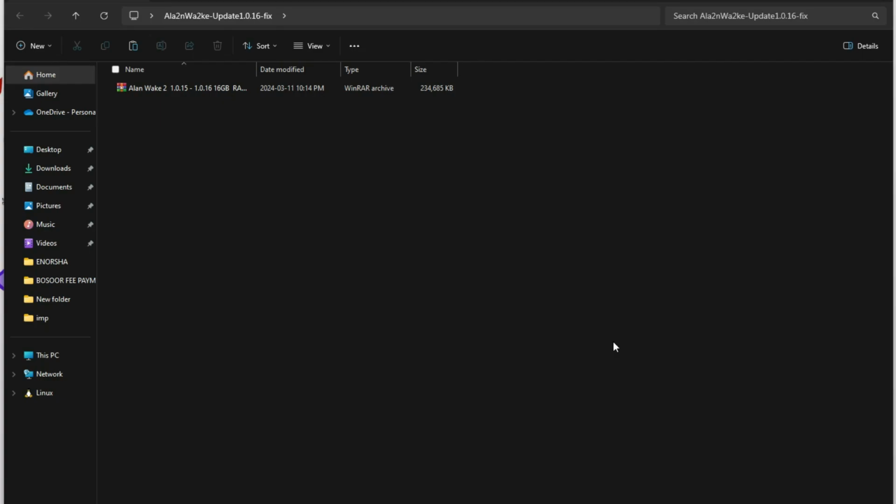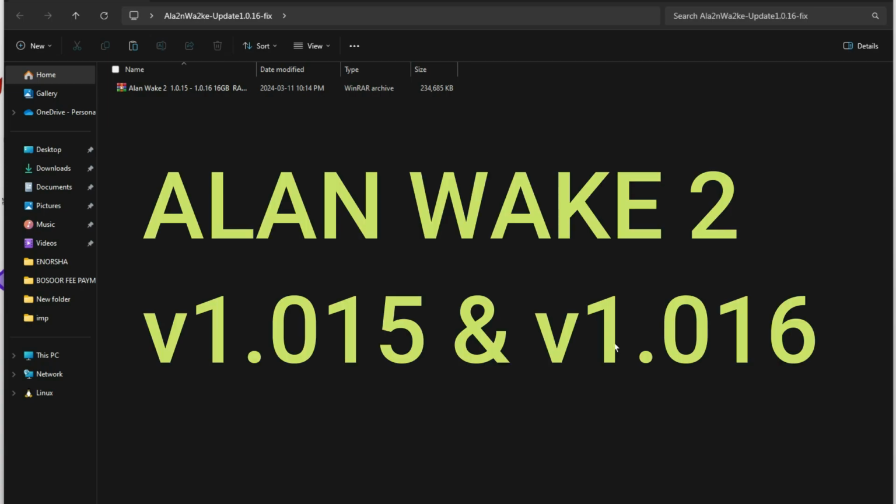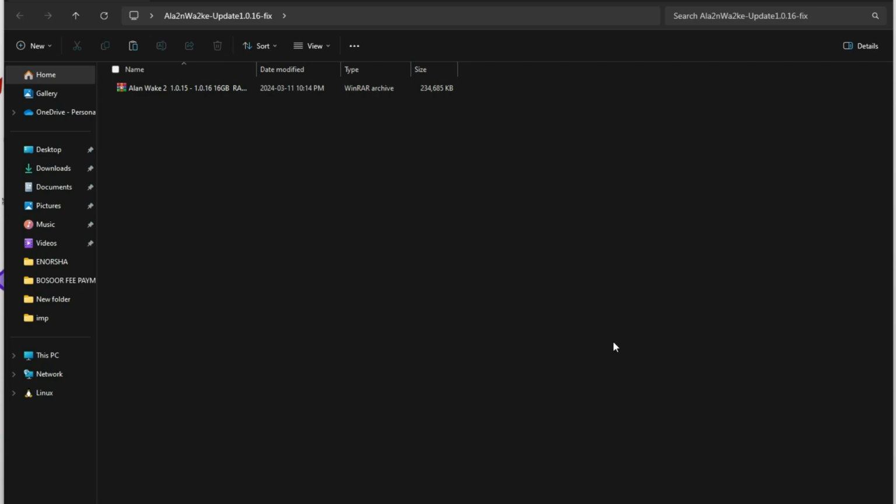So if you are facing an issue when trying to open Alarm Week 2 version 1.015 or version 1.016, and they tell you that you need about 16 gig RAM in order to open the game, this is a quick fix for you. You can open the game with just 8 gig RAM after watching this tutorial. So without much ado, let's go into the tutorial.